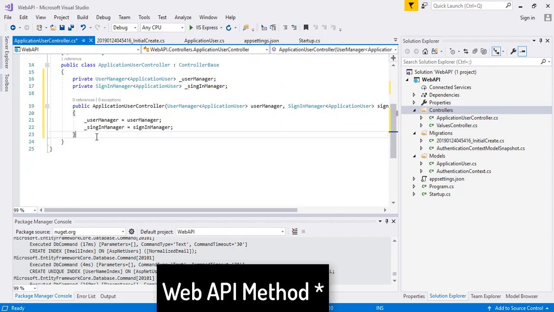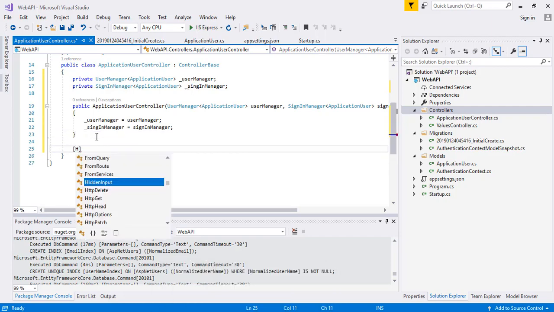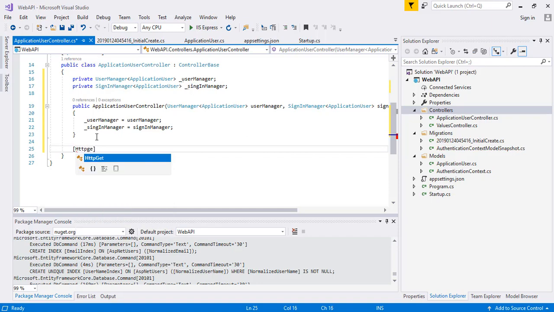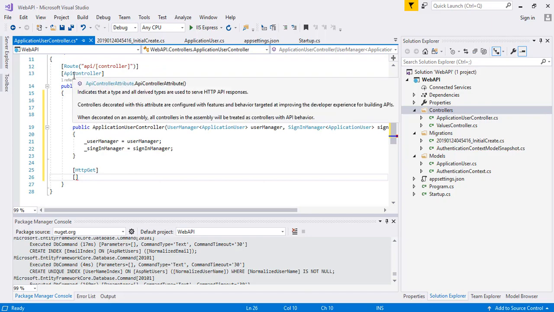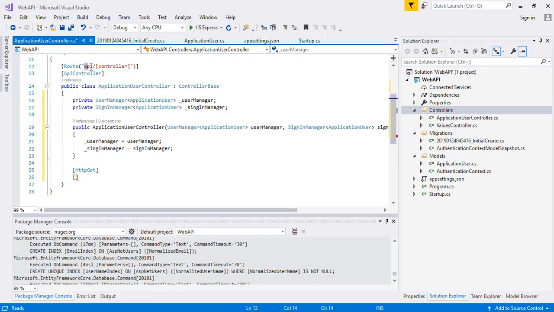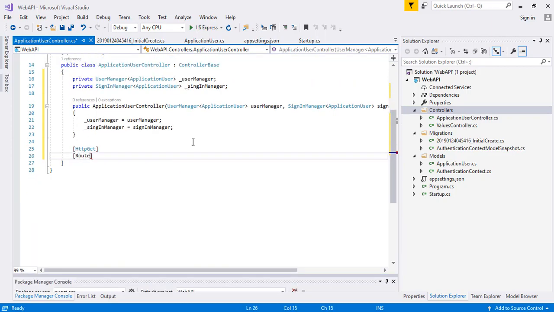Now let's create the web API for user registration. It will be of the type HTTP GET, and we have to define the route for this web API method. As you can see here, for this controller we will have the route like this: API/controller name, where the controller name will be replaced here. So API/application user. For this new web API method, I will specify the route like this: register.